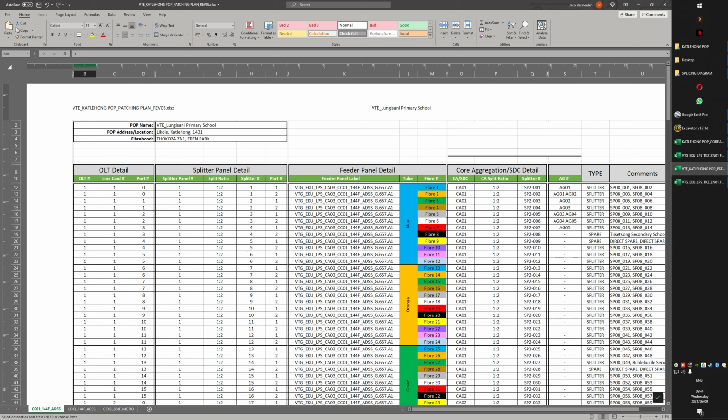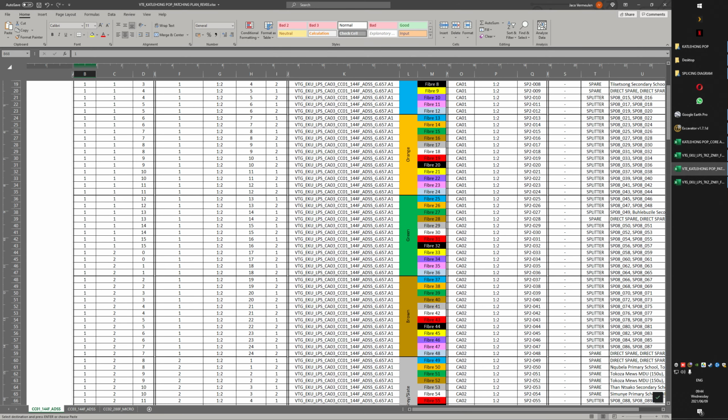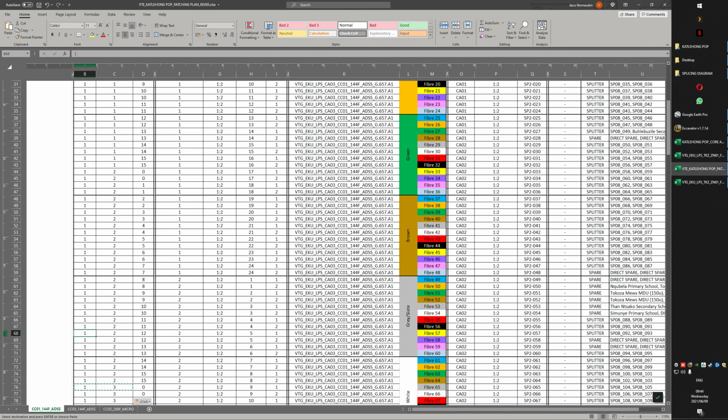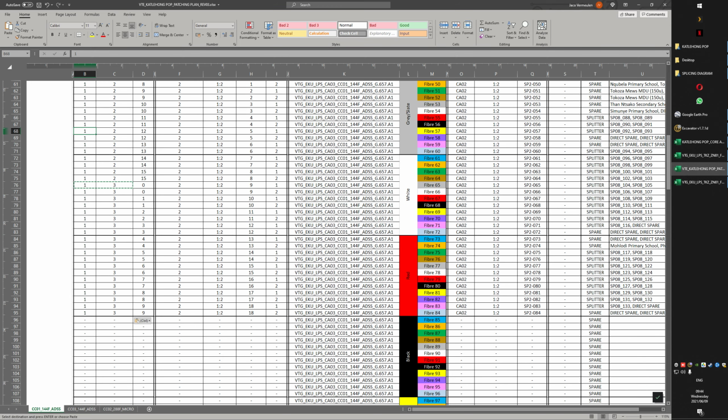Some POPs do have 2 OLTs, but those are very rare, so you don't need to really worry about them, and it might also end up being easier to just come and ask me if you're unsure about multiple POPs, but I really do not think that you'll ever need to use that. Okay.